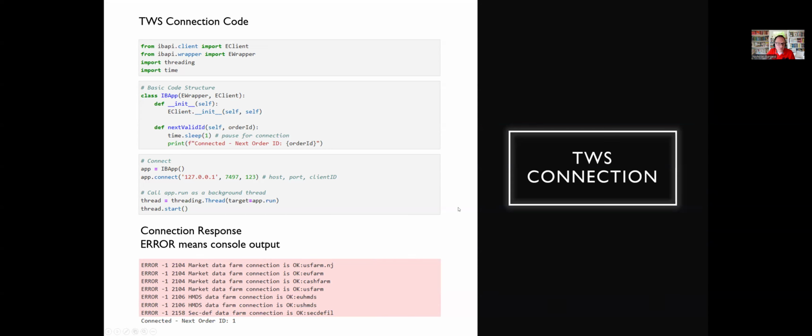Now, in terms of connection code, in terms of getting started, this is a Jupyter notebook with an example, and I'm going to show you this live in a couple of seconds. So we will import the EClient and EWrapper from the IB API, and we'll import threading and time functionality just to help us for our own utilities. A basic class might look like this. You create a class with a name of your choice, I've called it IBApp here. I'm inheriting EWrapper and EClient, and I initialize EClient like this, standard code.